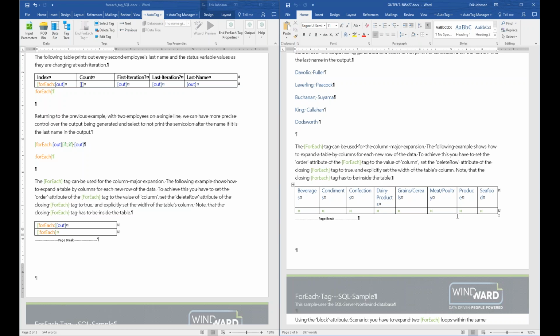So the last thing that you need to do is to change the property of the value for the for each tag to create columns when you want to create column expansion instead of rows. So I'm going to go ahead and double click this for each tag to open up the tag editor.